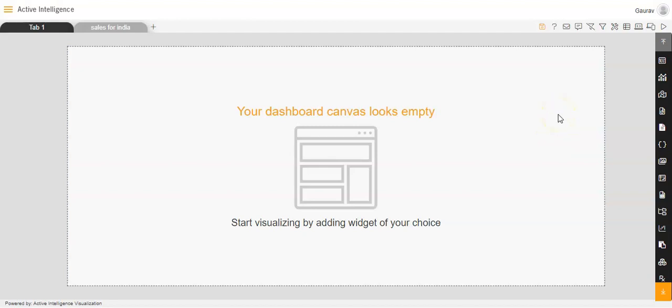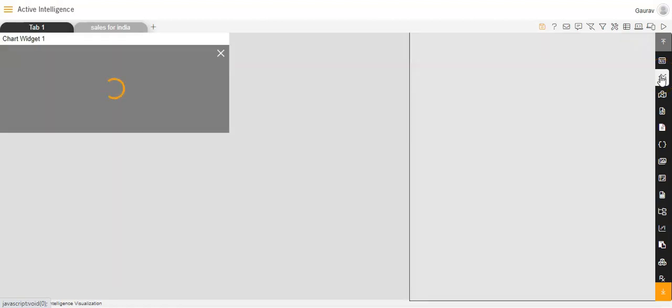So now we will go to the extreme right. In the extreme right, you can see there is a widget panel where you have multiple widgets. And with the help of these widgets, you will be able to create a dashboard. Let me give you an example. Say I'll click on the chart widget, which is the second widget in the widget panel.